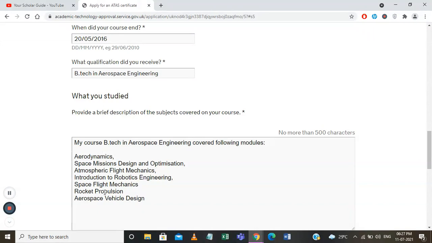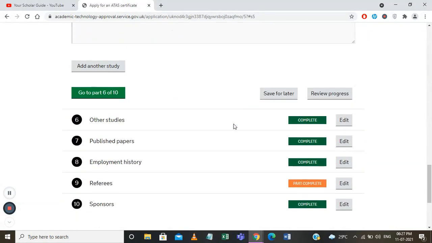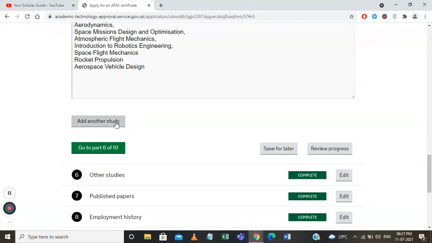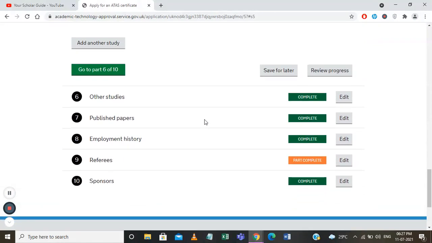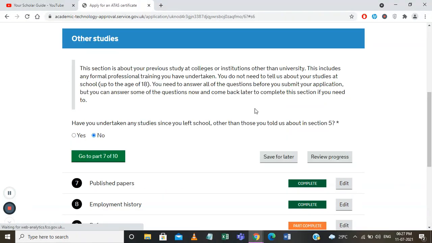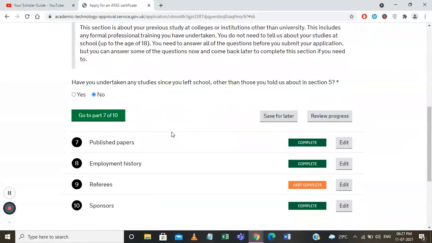So I have listed some key modules of whatever I studied. And if you have studied further, then you can click the add another study button and you can add them as well. Next, other studies, if at all you have any other studies. Since I have taken none, I have clicked none.